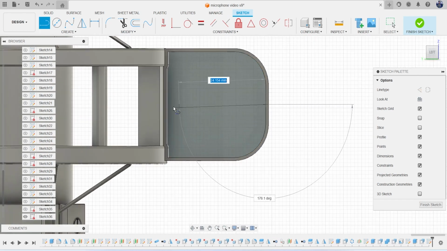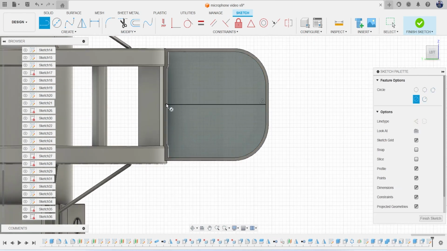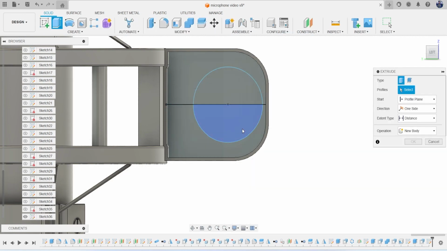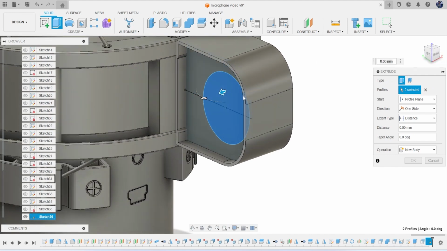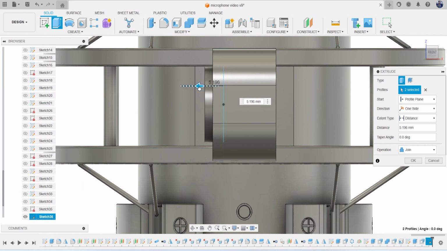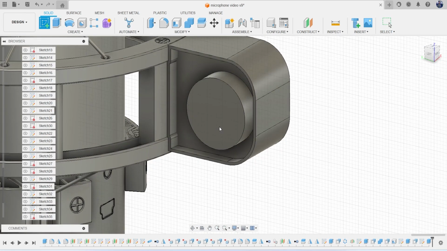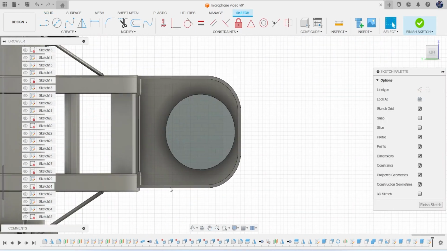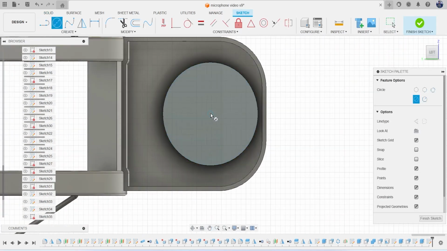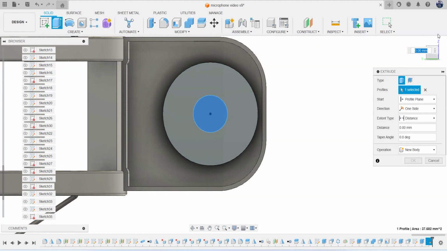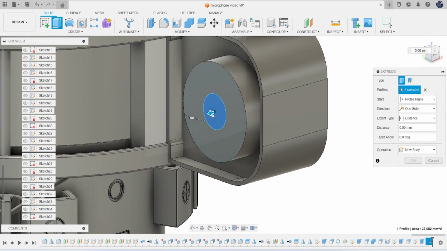Straight in the middle. Circle. Just want a circle that's going to fit on the inside. Bring it out to about here. Do new body. Circle. And then cut that all the way through.